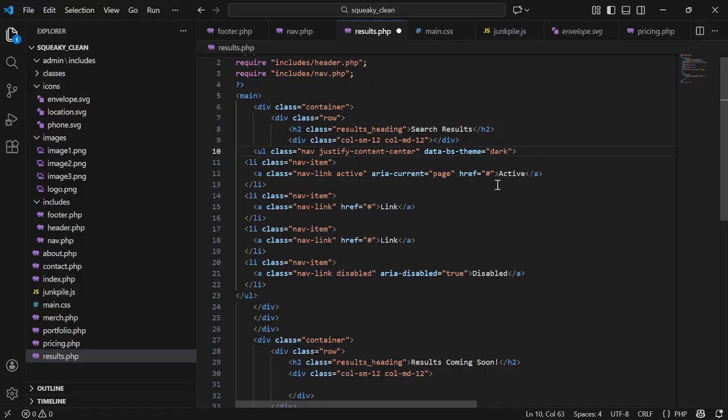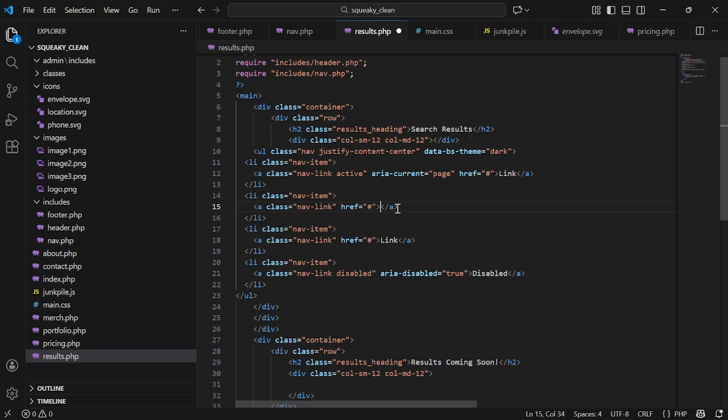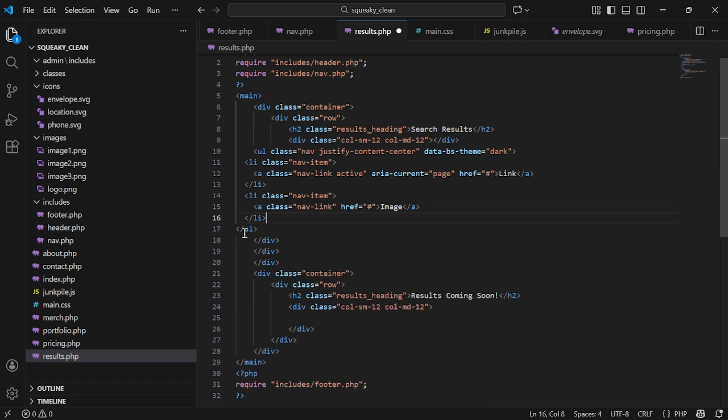Yeah, we can keep it active. Does this have an href? Yeah. So I guess the first one we can do link, and then we can put image, and then these last two we can just get rid of. Okay, I think that looks good.